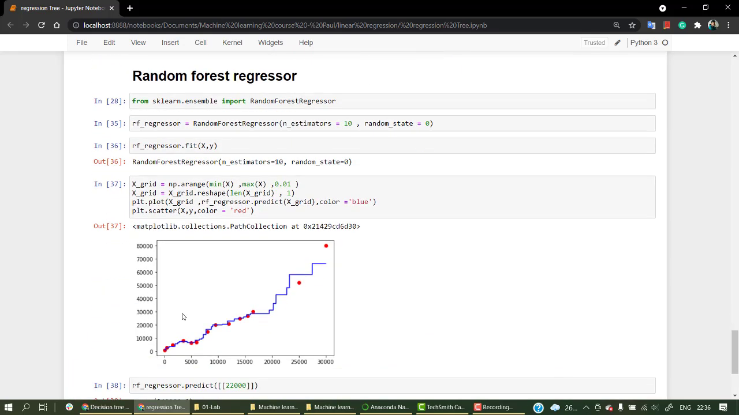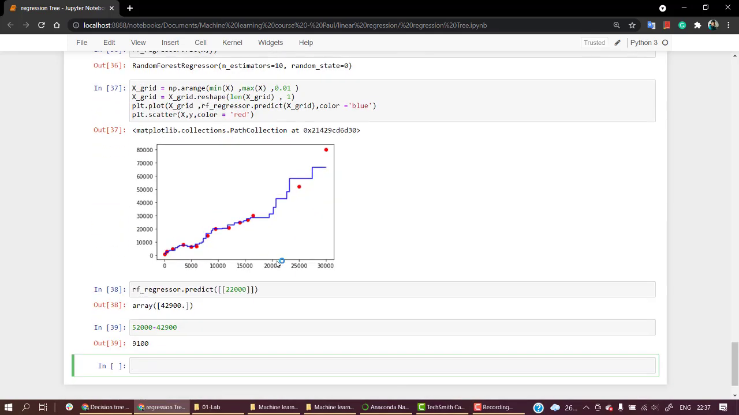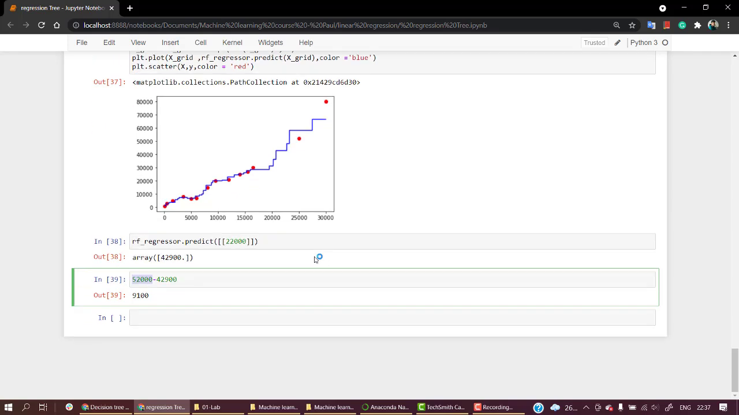So that's how a simple change in algorithm can provide better results to your model. For random forest, for 22,000, we are getting somewhere around 42,900. And for decision tree, we were getting 52,000, which is a difference of 9,100. And you can see that this is quite accurate too. We have these data points over here, then again over here and over here, and the growth is somewhere like this only. In decision tree, it was just jumping around. So we have gotten a good value for this.